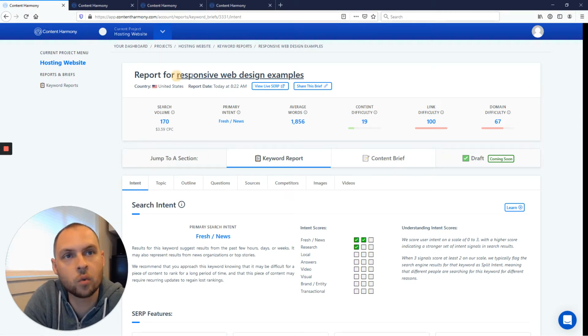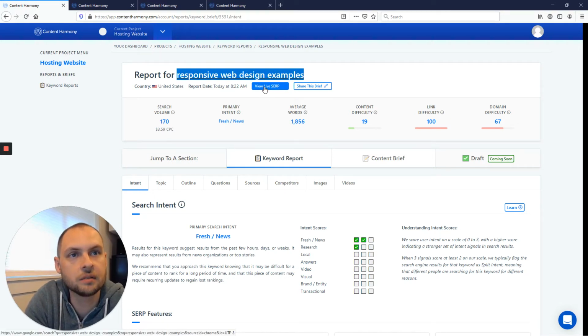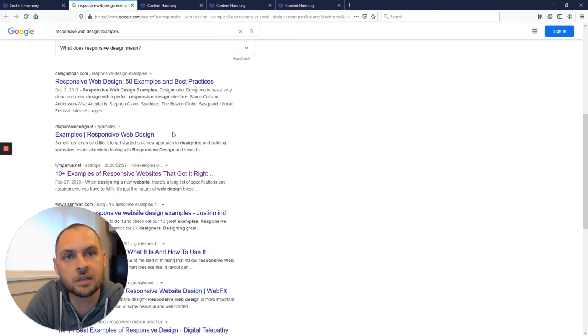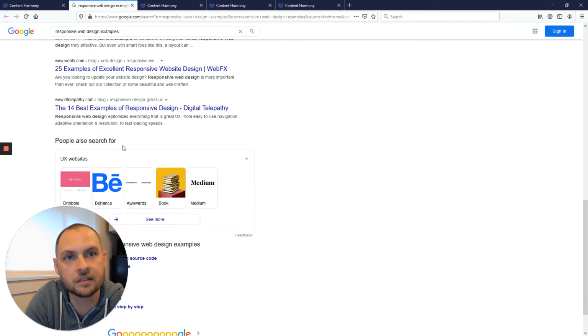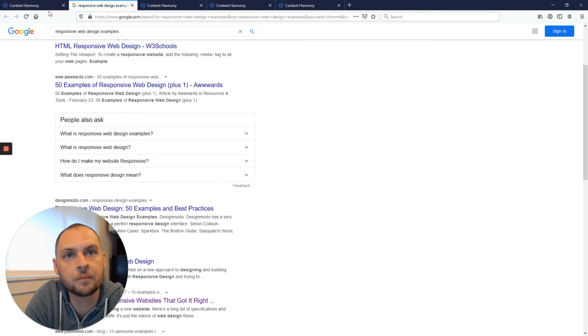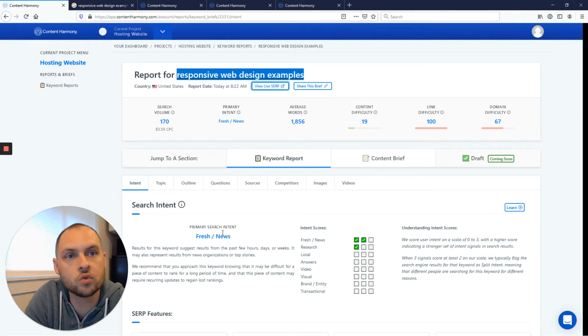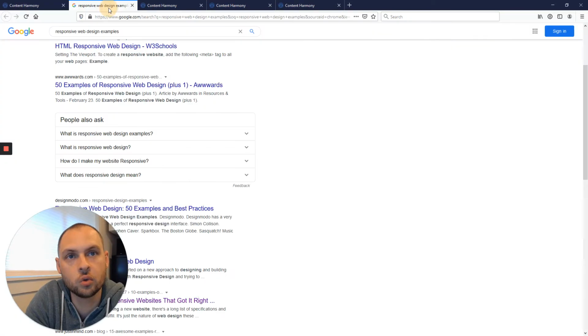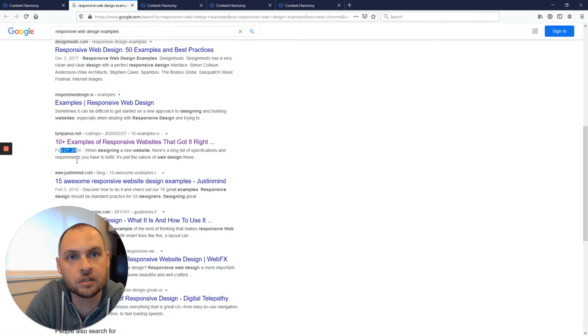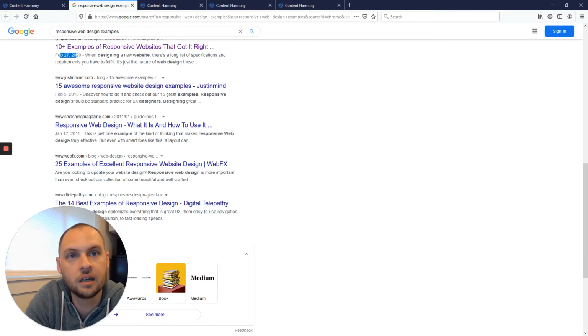So responsive web design examples, that is a pretty 10 blue links type of query, right? We get 3 links, some PAAs, and then 7 links, and then this, people also search for box. So that is a pretty traditional set of results, and it tends to be fairly long form types of content that are ranking. Now we're reporting some fresh news intent for this, which means Google seems to be preferring newer content here. So you'll see things like dates within the last couple of years, 2020, 2018.